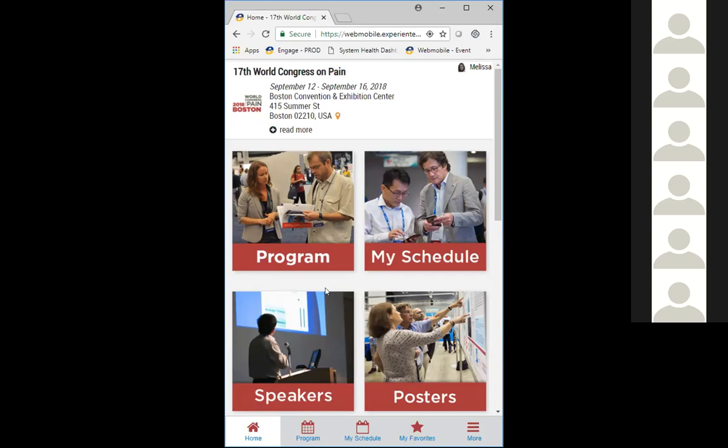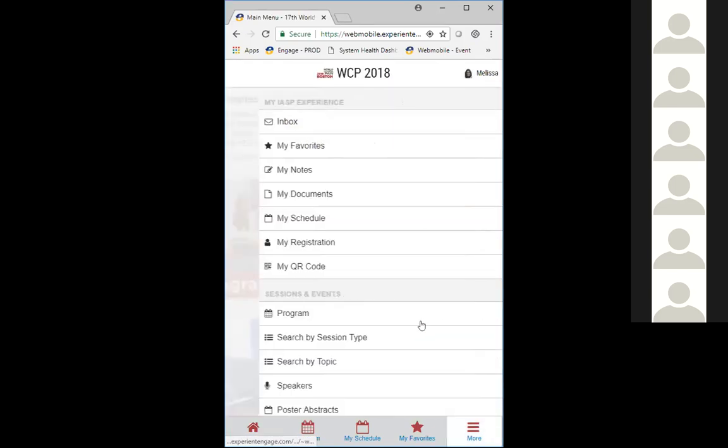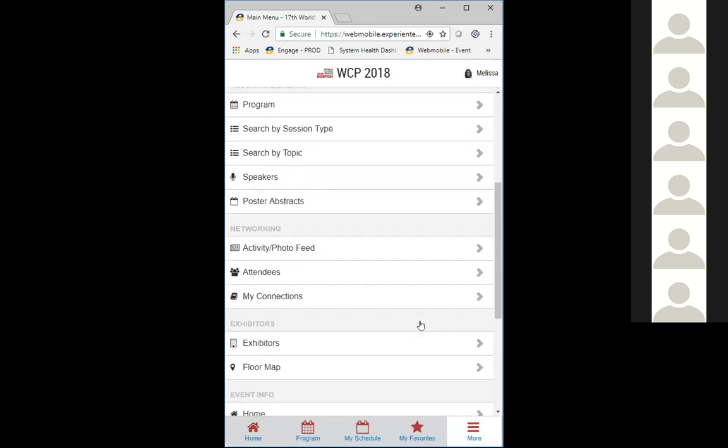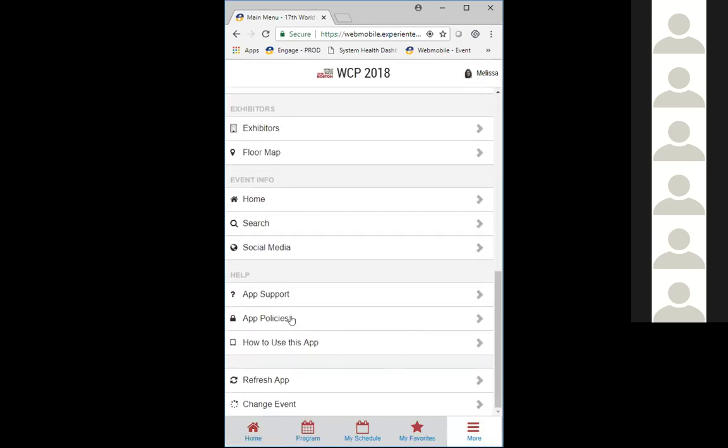So again, if you need any assistance in terms of finding that information, even if you are not logged in, you can still gain access to the app and send us an email at app support if you are having trouble getting access to your login or having trouble logging in, perhaps due to the privacy policy if you're an international attendee.